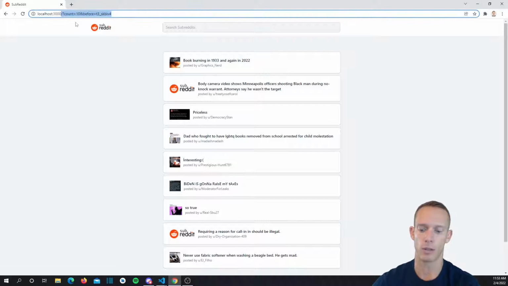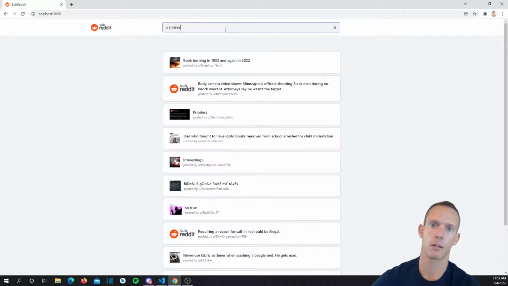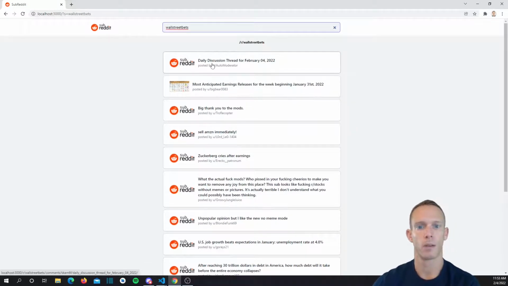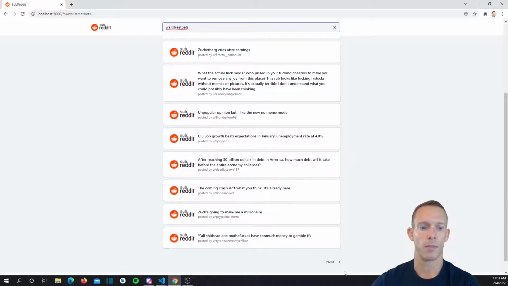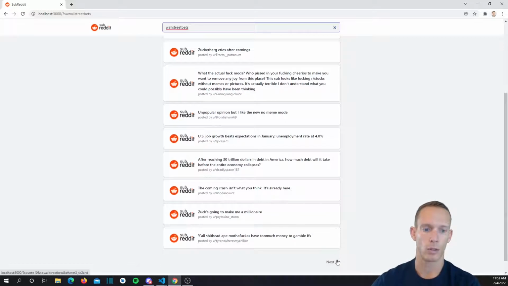If we just were to reload the actual page itself, we can see that it's grabbing the right value. So now if we search subreddit, all right, it looks just fine, although let's go ahead and go next.